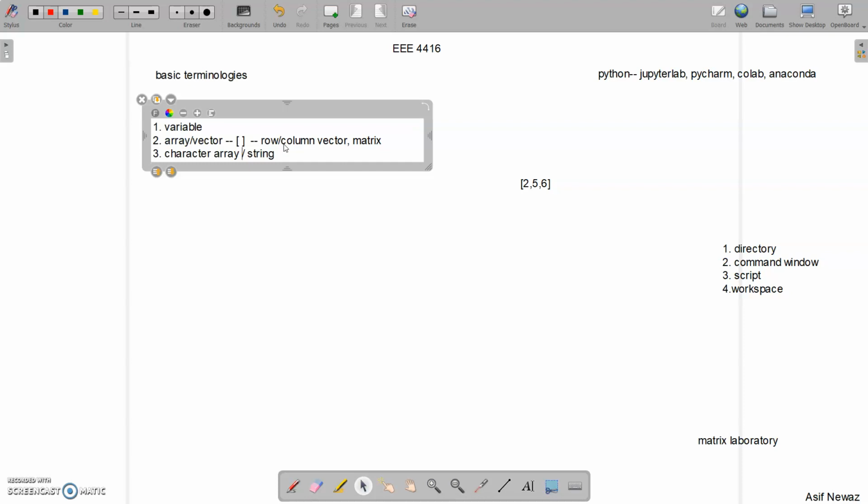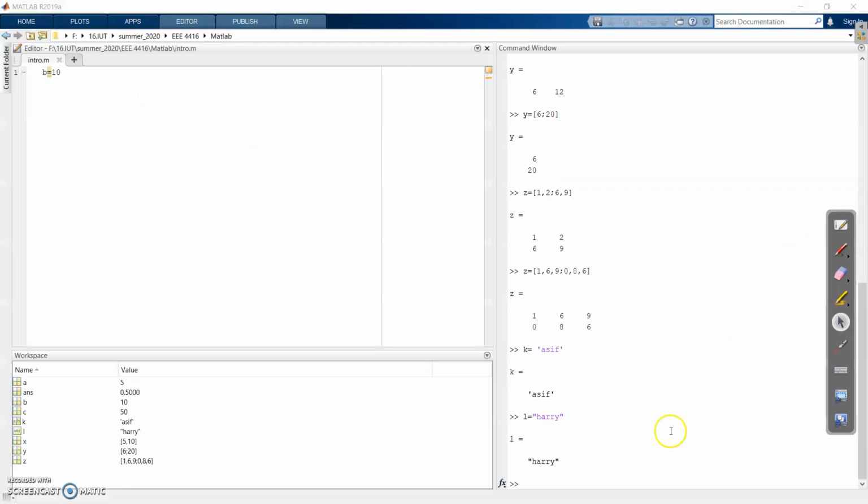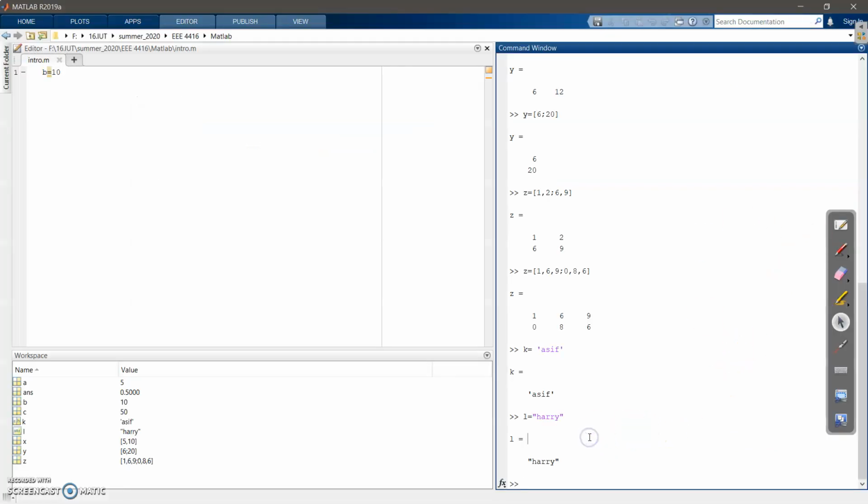So far you have learned three things. One is a variable, an array or a matrix, then you have this character array or string. Now to define a character array or string, we can use this apostrophe, or we can use this double quotation mark. Both are fine. So remember these small signs, what you are using for which, because otherwise they will get jumbled up. And I would suggest you try to practice a little bit in your MATLAB for now also.